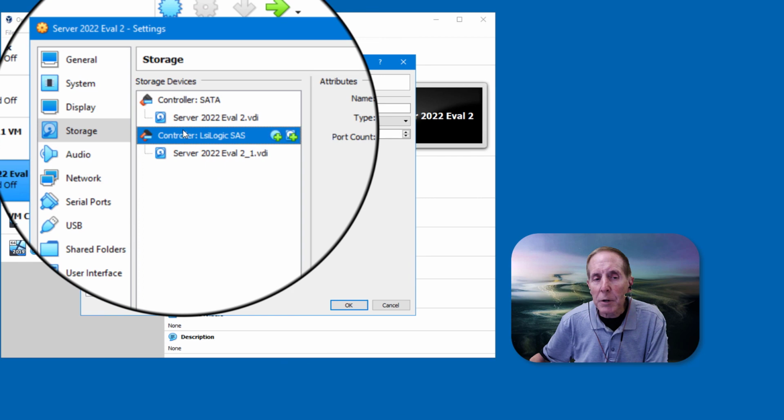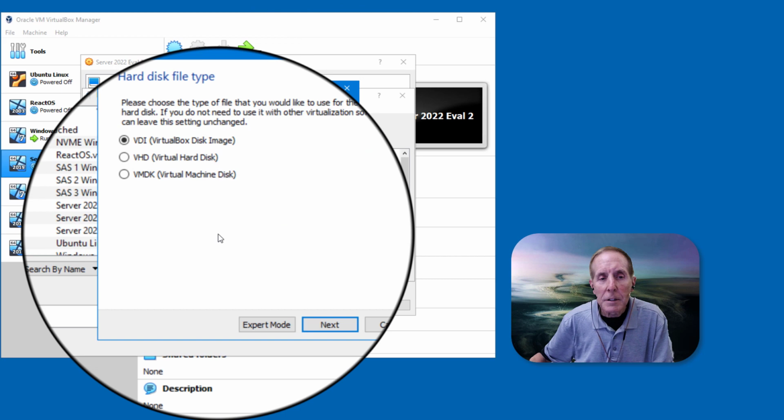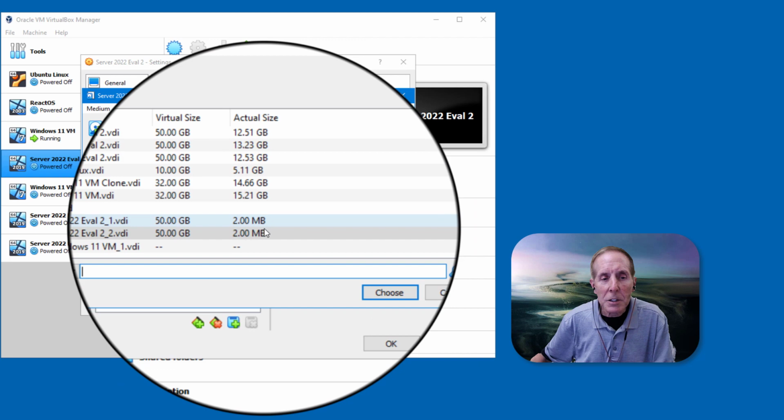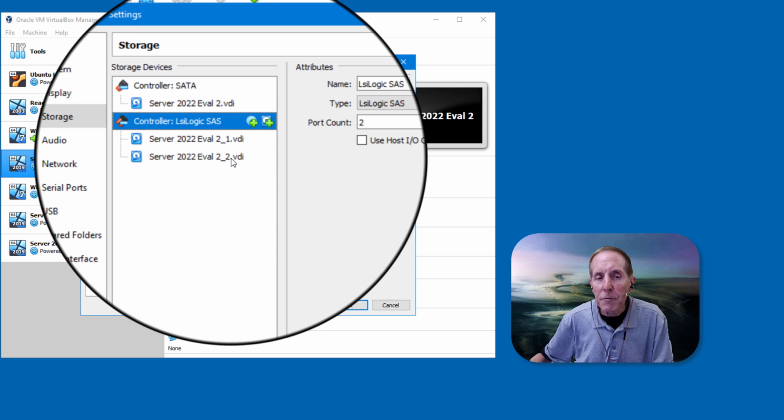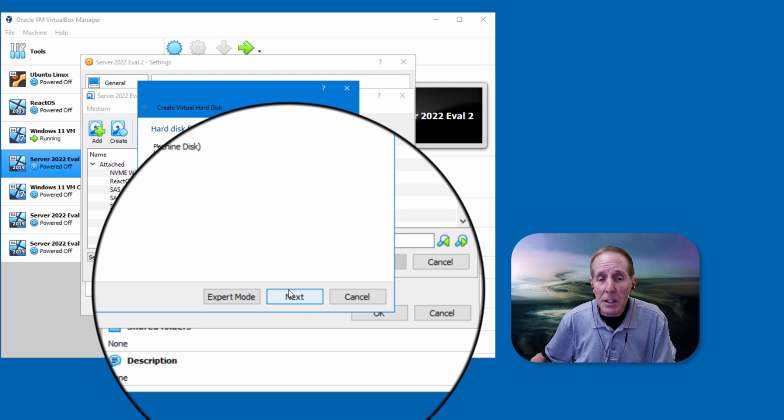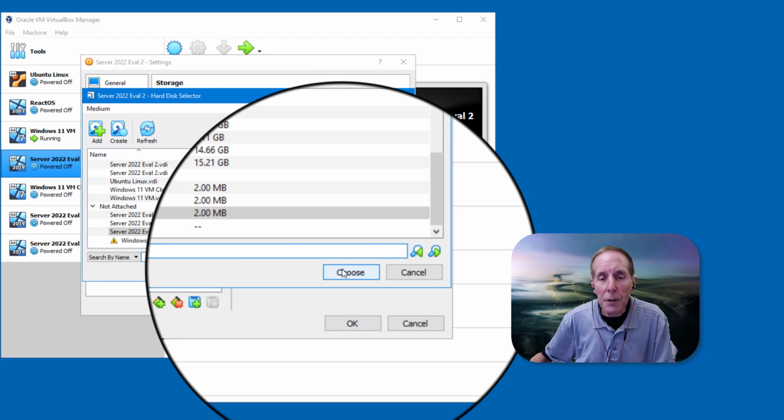We'll create another hard drive, another VDI, another dynamic. 50 gigs is fine. And we'll go ahead and slide down here to what is not attached. Notice it uses the same name and adds a variable 1, 2, and we'll just keep doing this. I'm going to add another hard drive. It's that easy to add hard drives. Very nice. Keep going. And now we have .2, .3. We'll go ahead and choose that one.